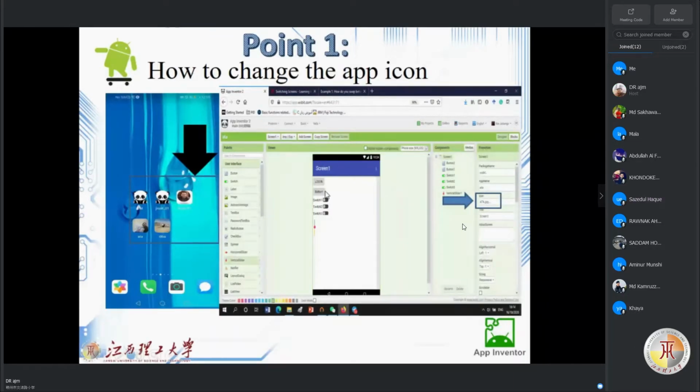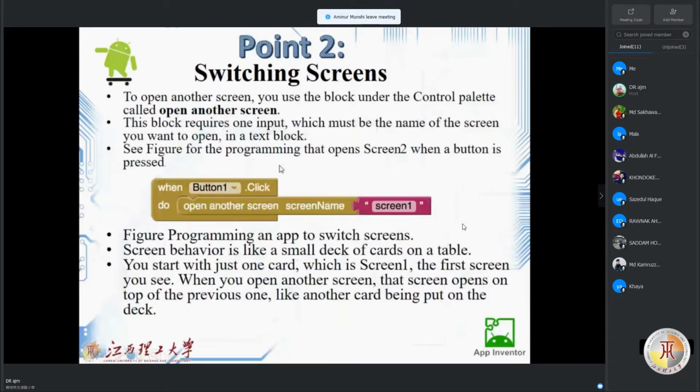Then point number two is how we can switch between screens. That means opening another screen, using the block under the control palette called open another screen. You test it, but we will just review it.